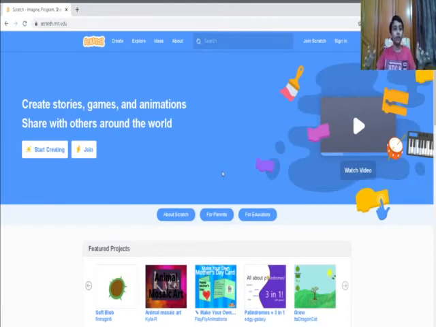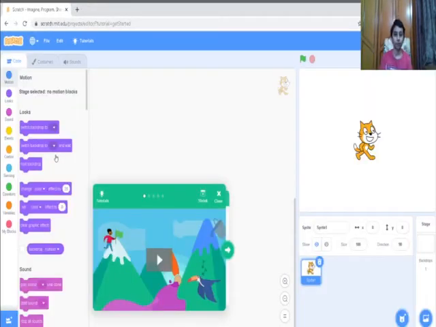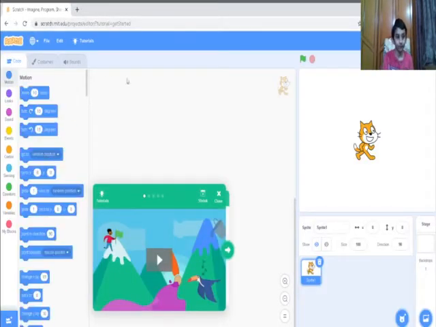Now whenever you use scratch.mit.edu, let's start creating. You have to press the button start creating. It's right here. Now it will take some time to load. Let's wait. So it's creating the project. Now we don't need a tutorial right now.